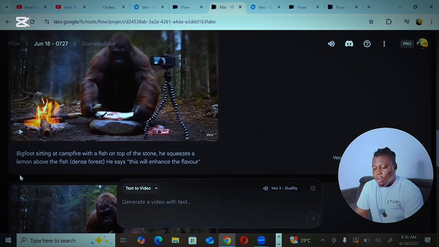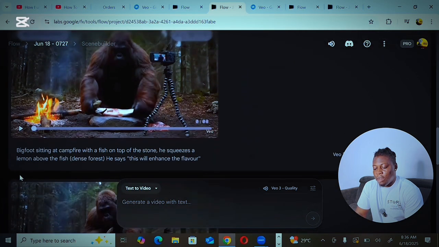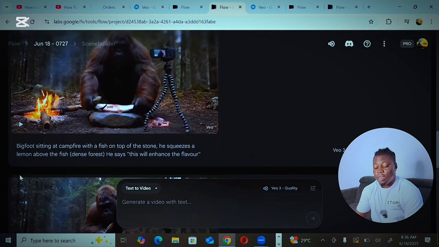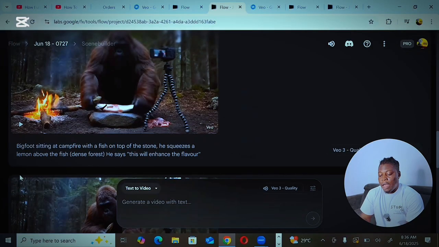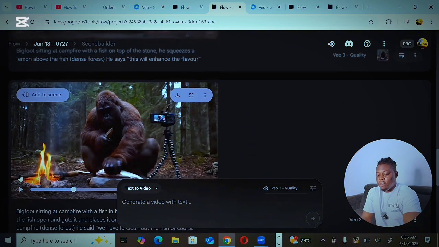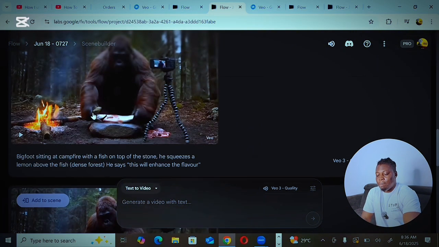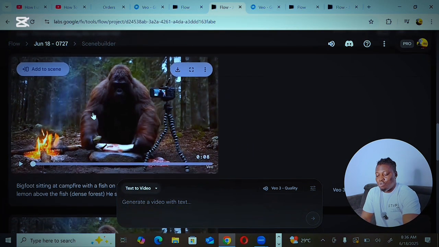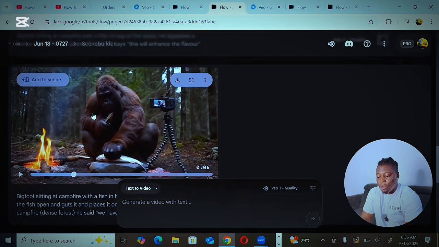So you can see, very simple. Then, because I needed another scene where he is trying to put some flavor in the fish, and I wanted the background to be the same as this one, so that the two of them will have the same background, I did something. So I just need to show you guys how I did that.